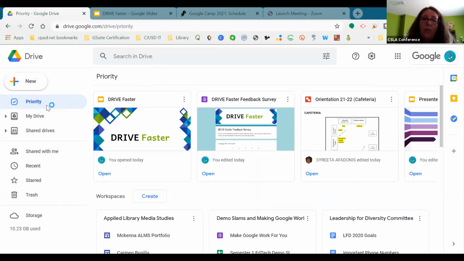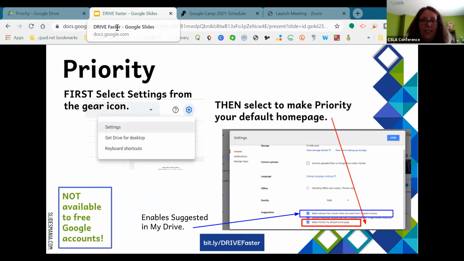But when I open up my Google Drive, it automatically opens to Priority. And that's because I've made some choices. I went into the settings, and then I scrolled down and I clicked to make Priority my default homepage. So instead of opening up to My Drive, it now opens up to Priority. And if you want the suggested AI files in My Drive, you have to turn those on as well.